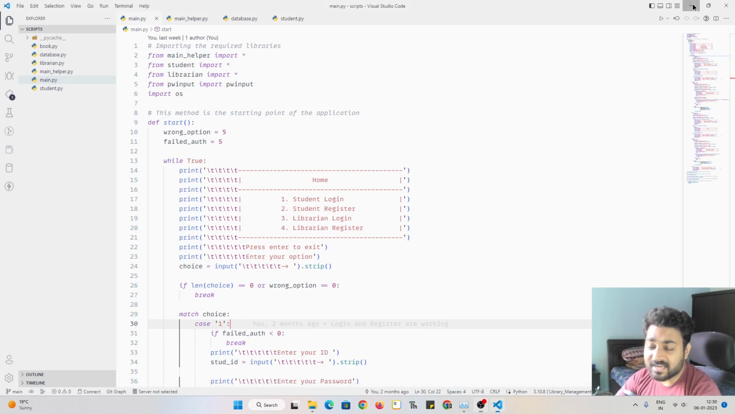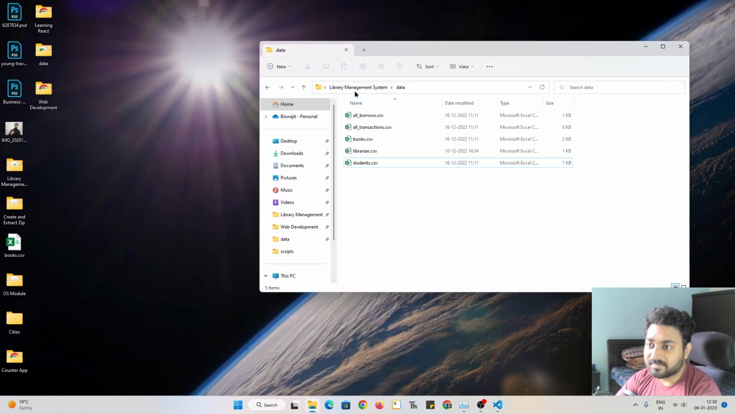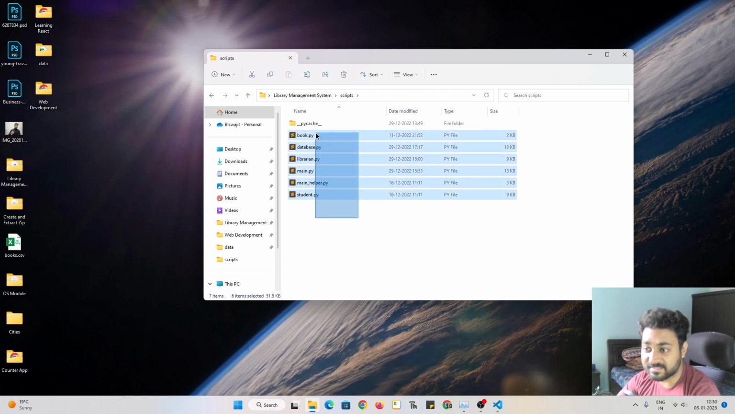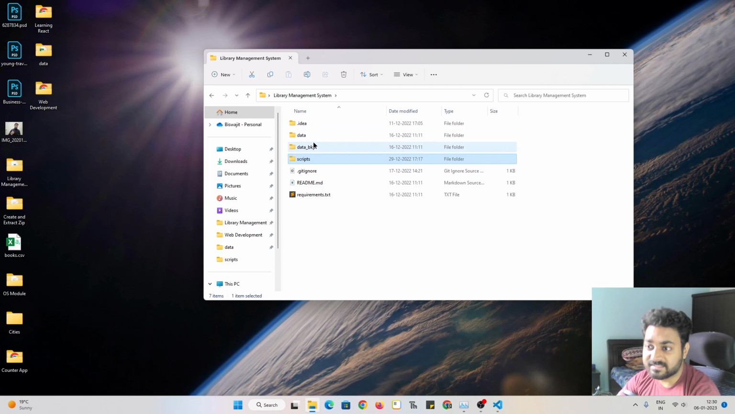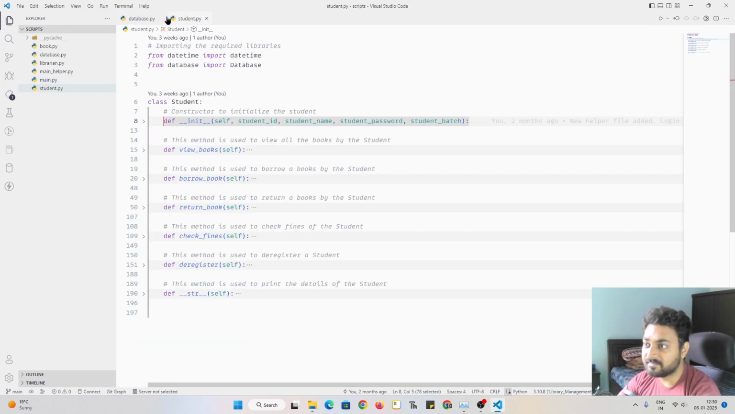This is the starting point of our program. I am outside of my VDI, I should say virtualization. Anyway, that doesn't matter. So this is inside the script. These are the scripts that I'm going to explain, and this is the data. I have opened this particular folder in my VS Code. So I'll close this.